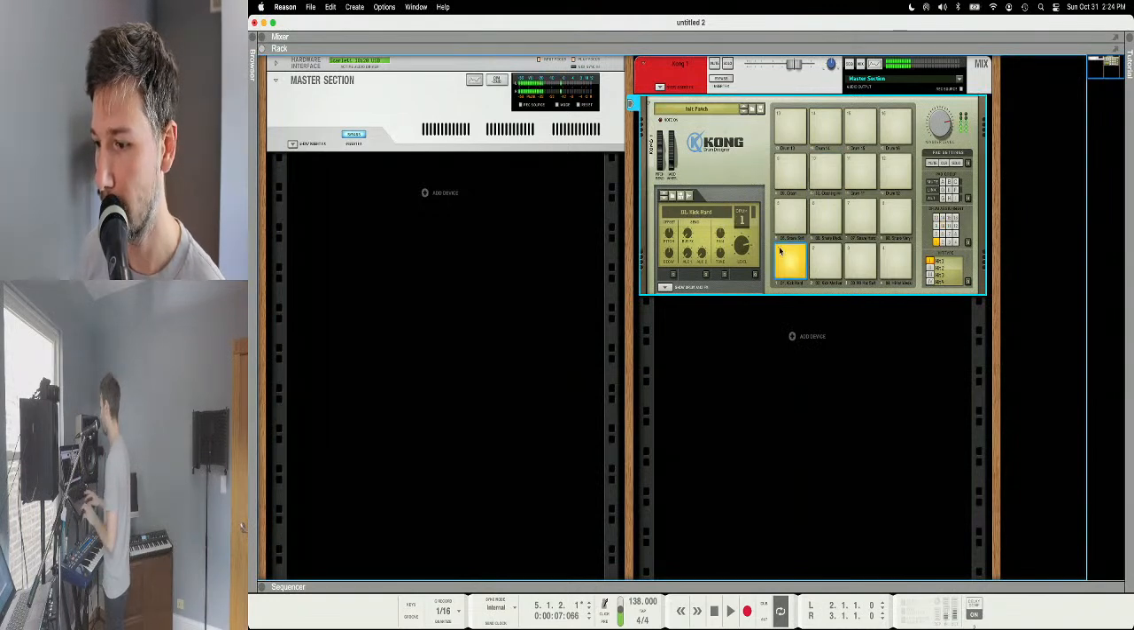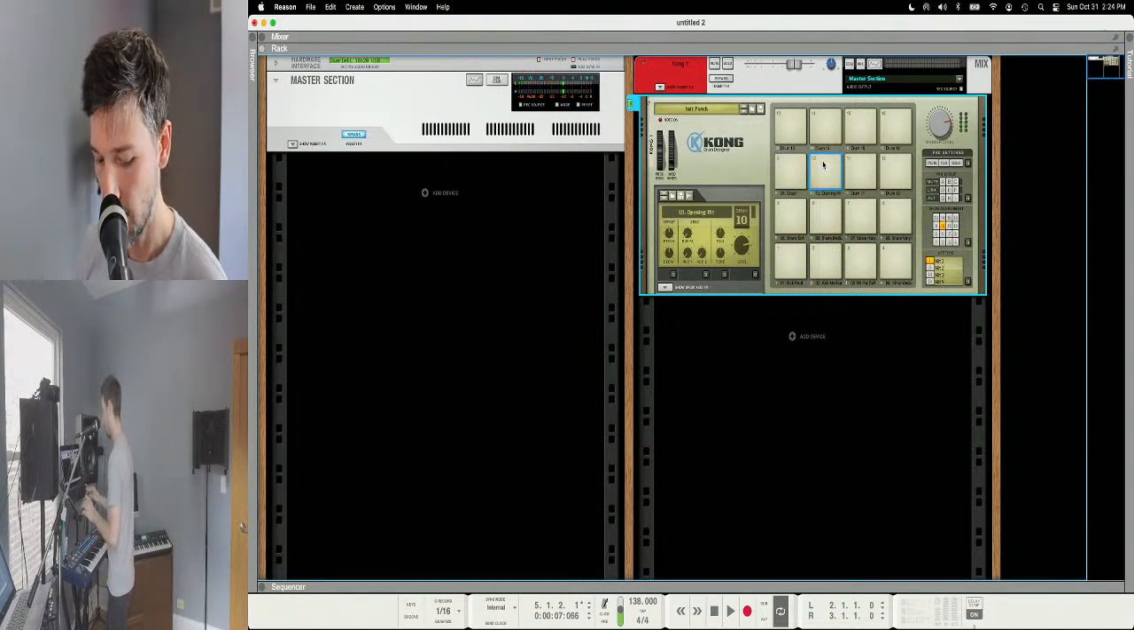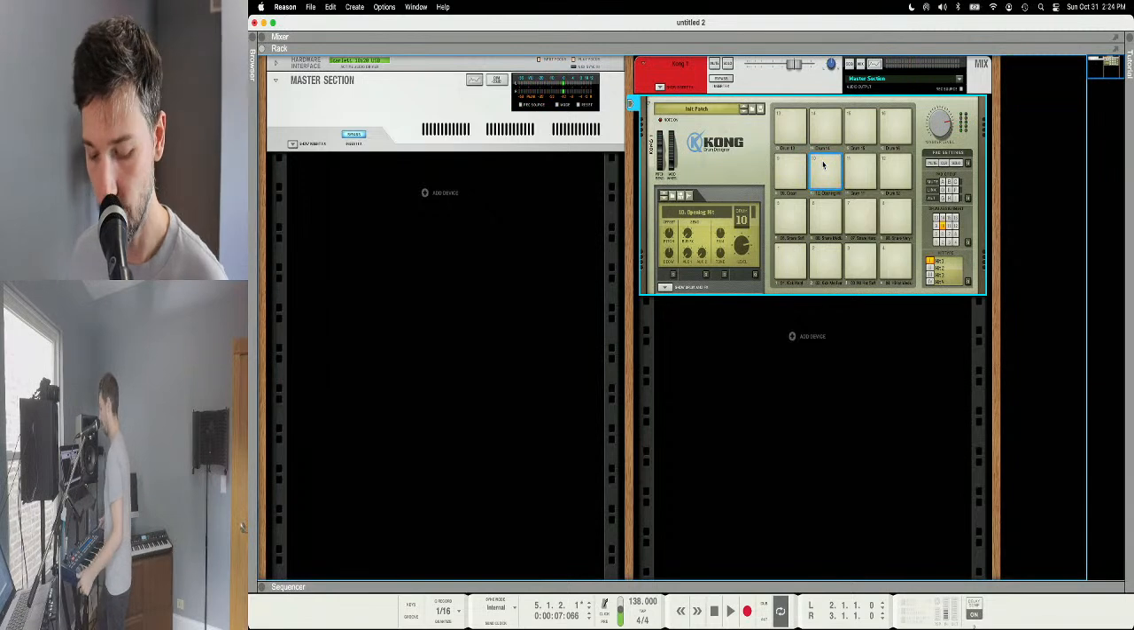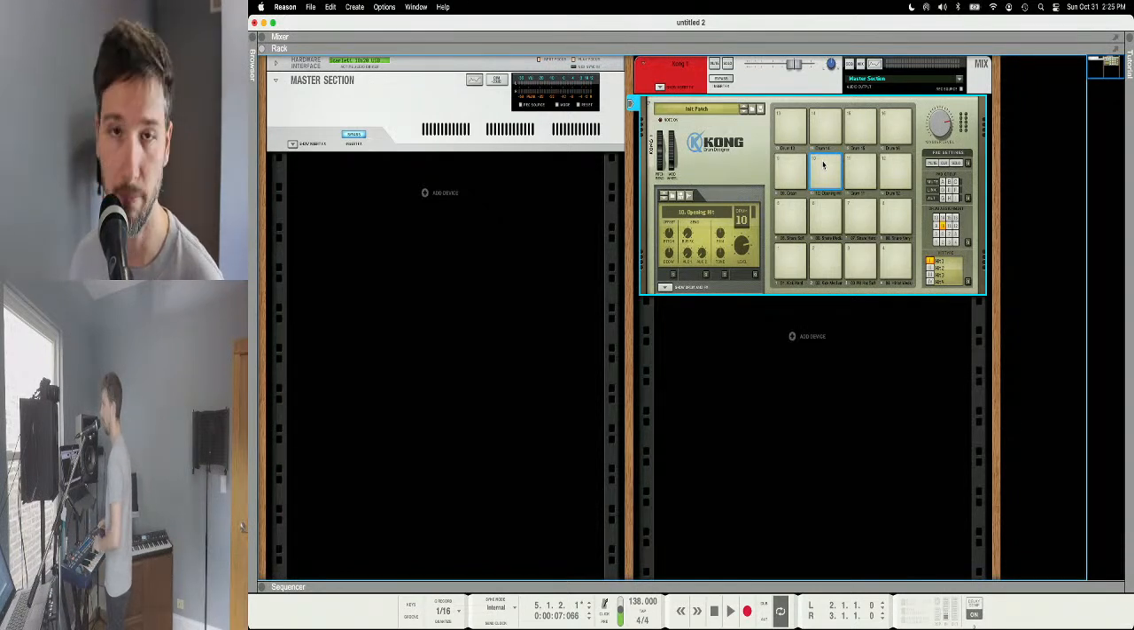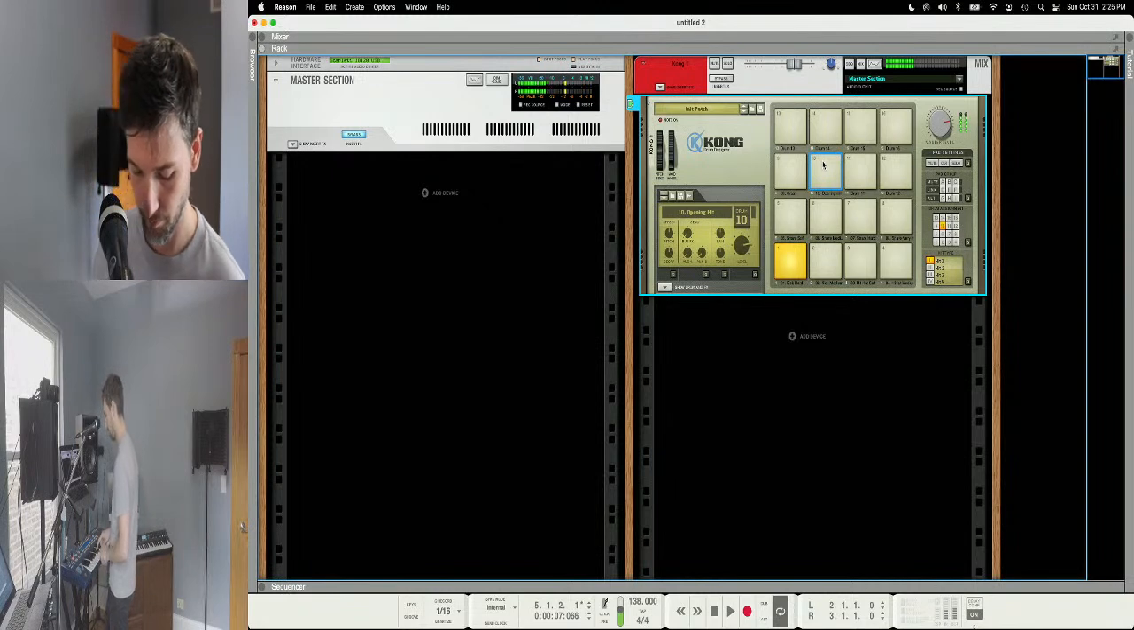So now we got our kit ready, and I'm using a MIDI keyboard. Well, actually, it's an Ultranova synthesizer, but it's connected to my computer with a USB cable, so it acts as a MIDI controller.